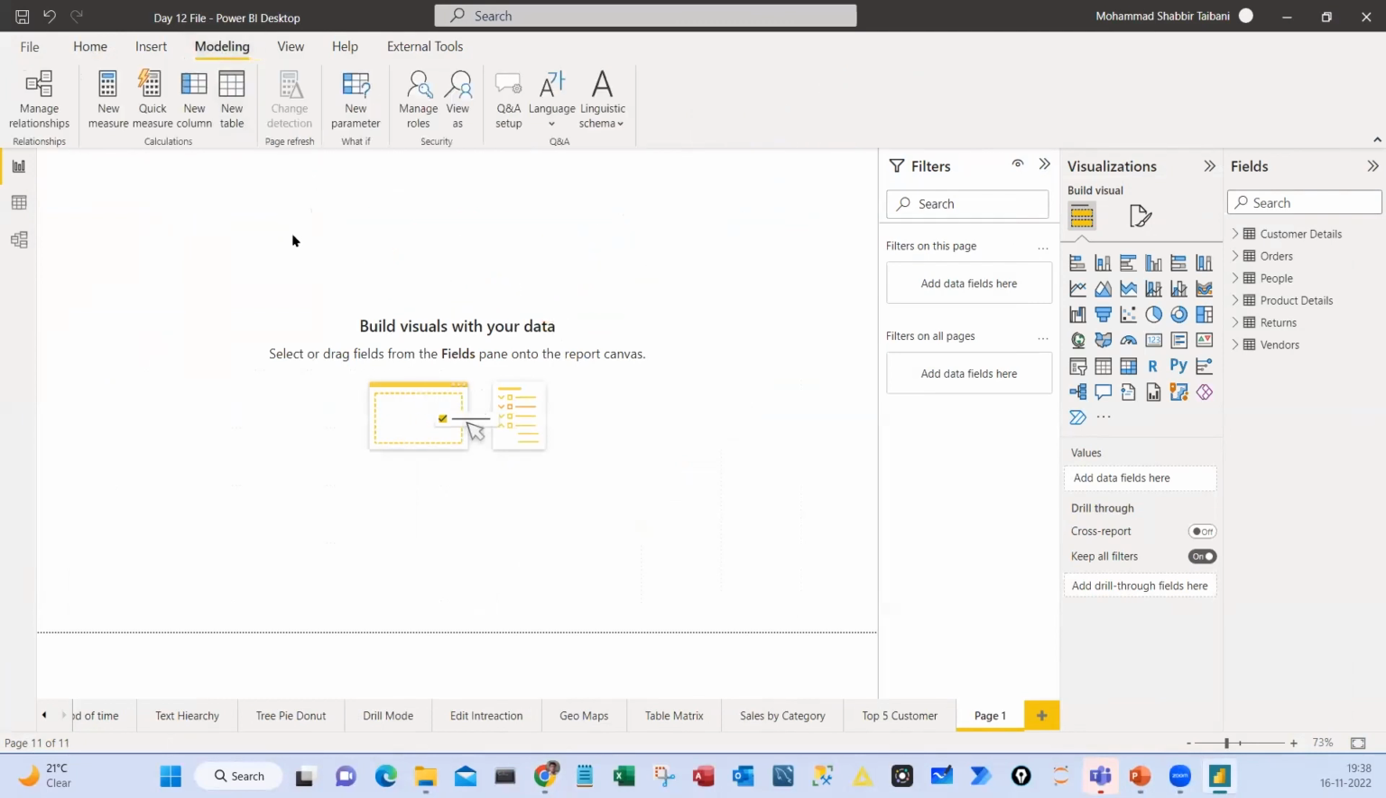I'll go to the modeling, where I am in. As of now, I'm in modeling. Can you see all this calculation? So we have 4 different types of calculation. We have new measure, quick measure, new column, and new table. And every element has a different definition. So I'll quickly explain you one by one.